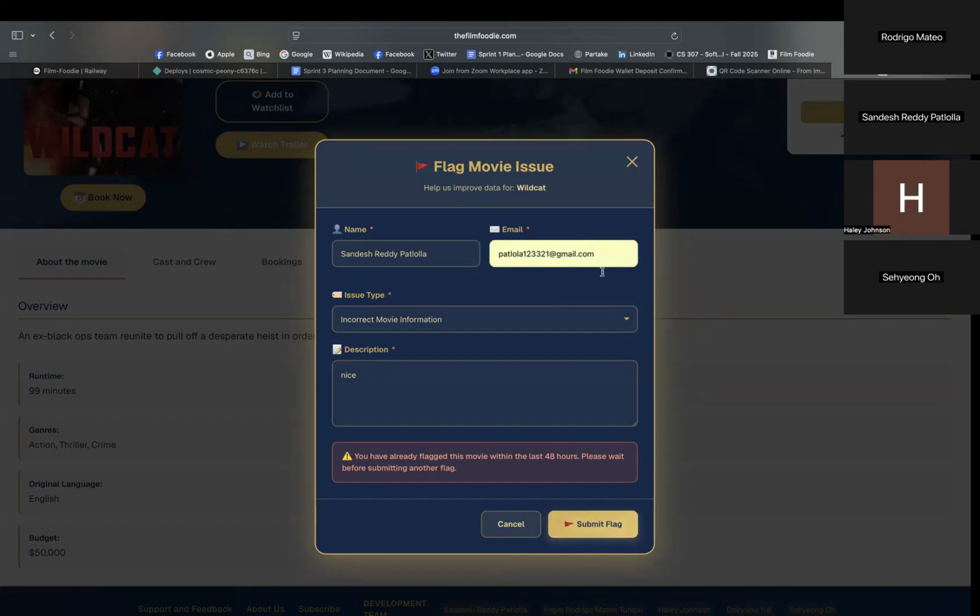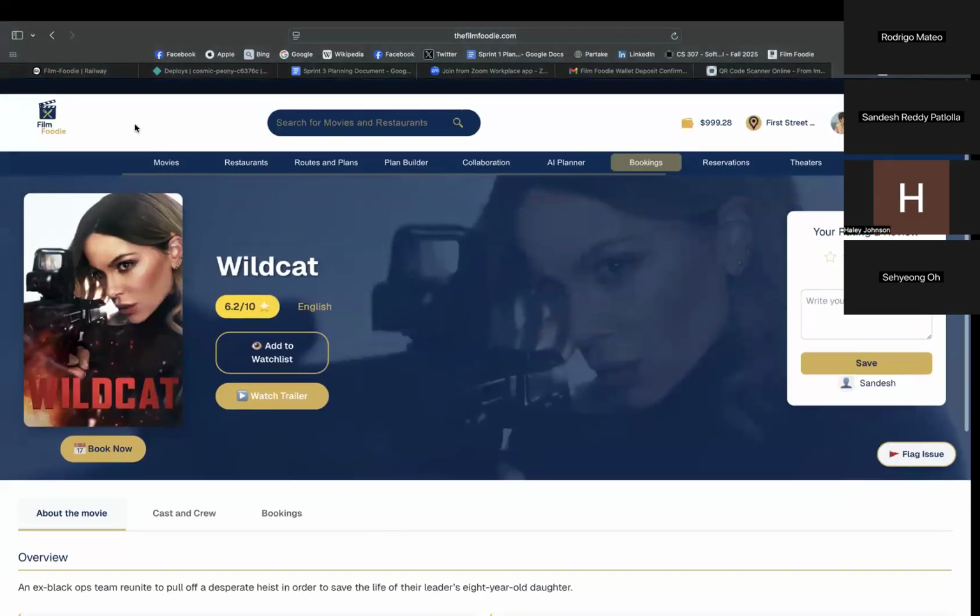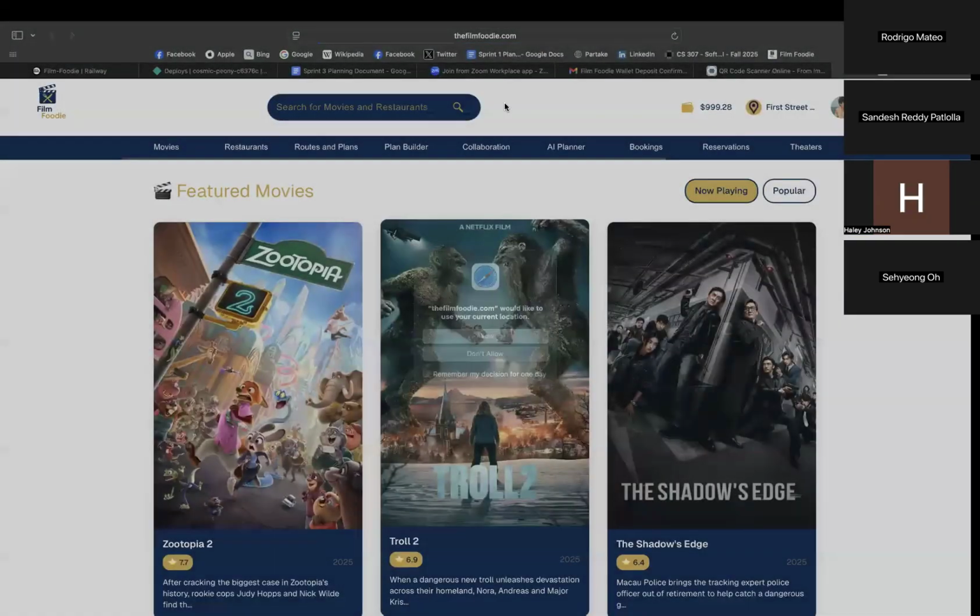Oh, but by the way, also make sure that the email is the same for both because we match by email. The name on the account can be anything, but the email, let's say for the first review I've put this email, and for the second review use the same email, because only then it'll be able to tell that the movie has been already reviewed within the last 48 hours. Cool. Okay.